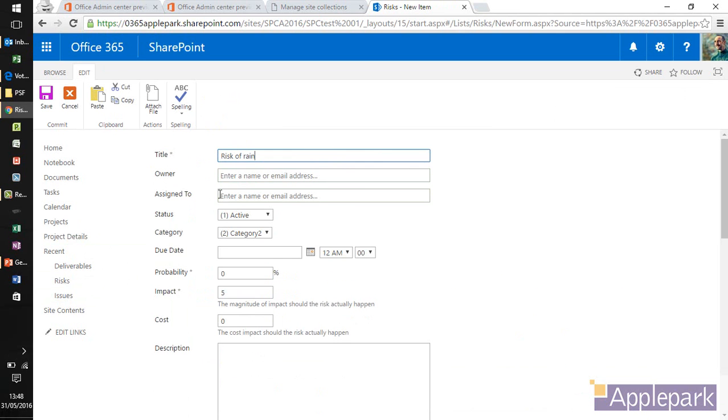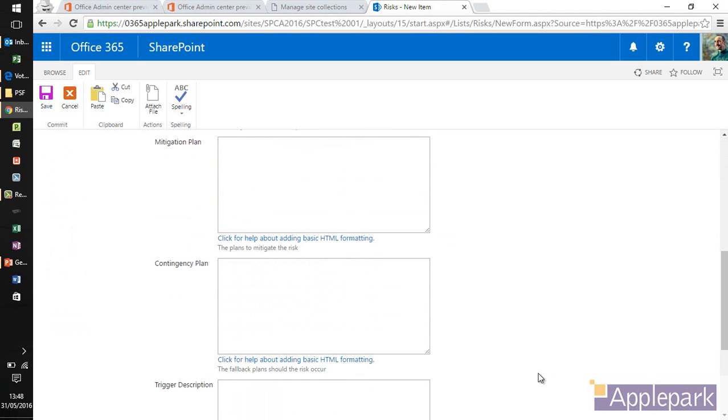No, of course there isn't. Okay, but we'll assign that to me anyway. And we'll put an impact or a cost of 50 on there and a probability of, I'd say, about 5%. Okay. And lots of other stuff.